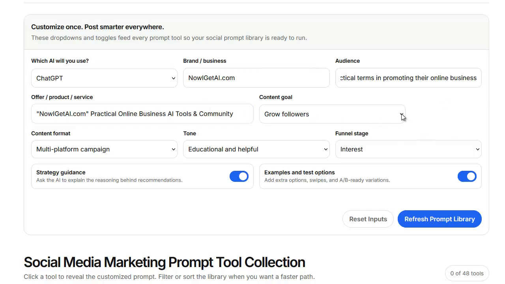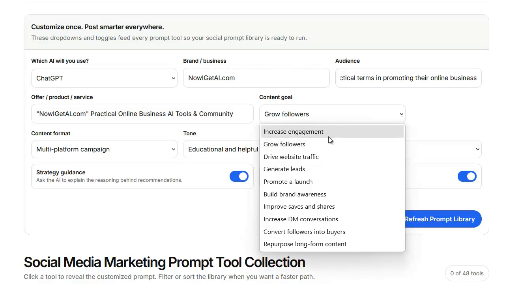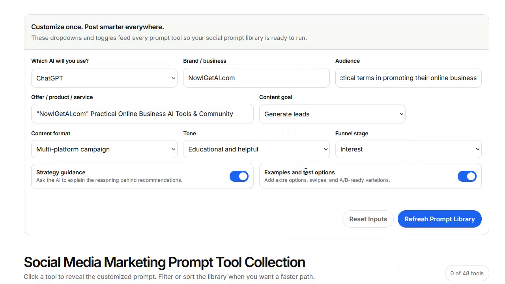Next, I need to decide on what the goal is for this content. So it could be increase engagement, grow followers, drive website traffic, generate leads, promote a launch, build brand awareness, improve sales and shares, increase DM conversions, convert followers into buyers, or repurpose long form content. I'm going to go with generate leads.